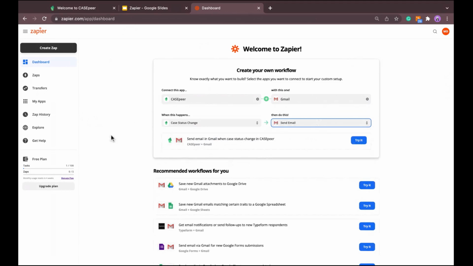So this is an example of a Zap that you could create using this integration. So you can connect CASEpeer, and whenever a case status change happens in CASEpeer, then an email will be sent in Gmail. So this again, trigger event and trigger app. And then this is the action event, action app.